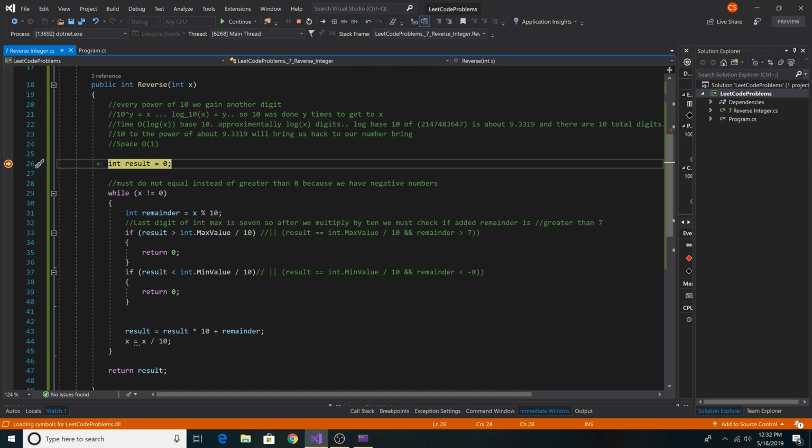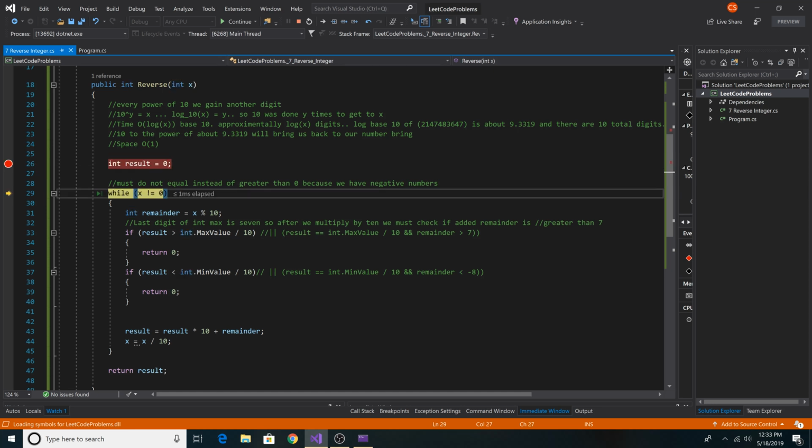We set our initial result to 0. Then we have a while loop to go through each digit of the number passed in. We will end on our base case when x is equal to 0, because every time we loop through, we divide x by 10. Since we have positive and negative integers passed in, we cannot do x is greater than 0. We must do x is not equal to 0.